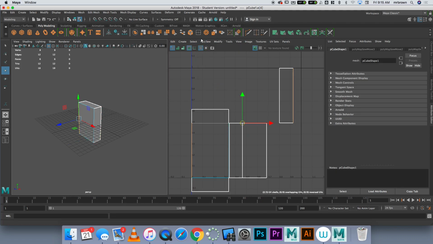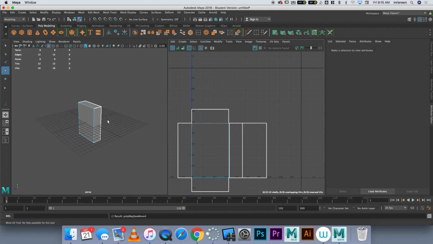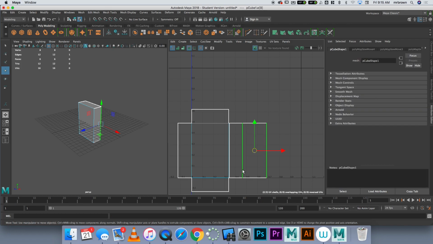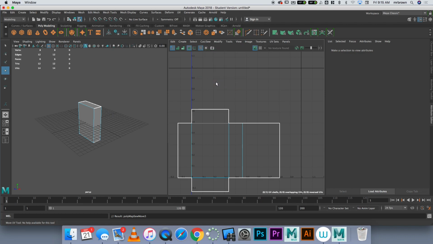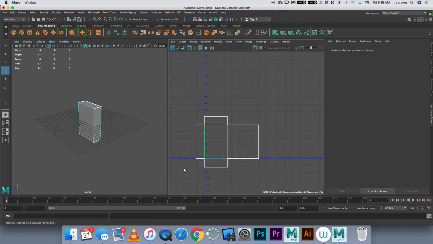Then I go to the left edge and I go Cut and Sew, Move and Sew. Now this is one that a lot of people miss because this looks like the unfolded box. However, there's one additional face right here that folks missed. So I'm going to click on that edge and go to Cut and Sew, Move and Sew. And that's perfect. So essentially there are 5 edges, 1, 2, 3, 4, 5 edges that you need to sew together. But this is the perfect UV map.